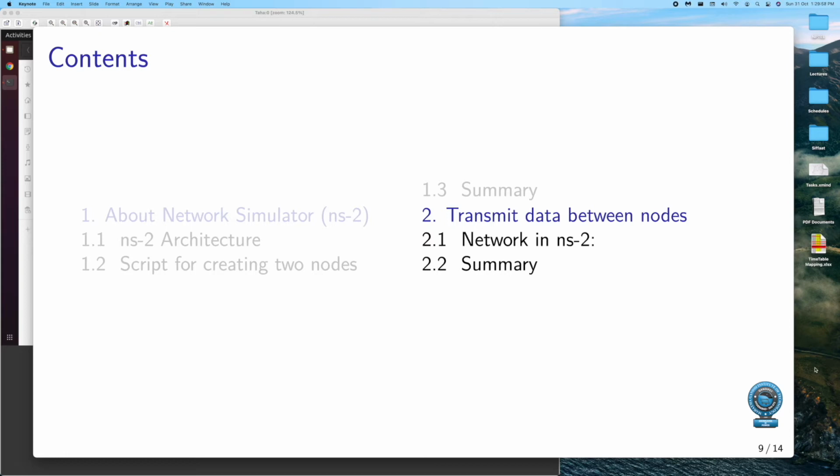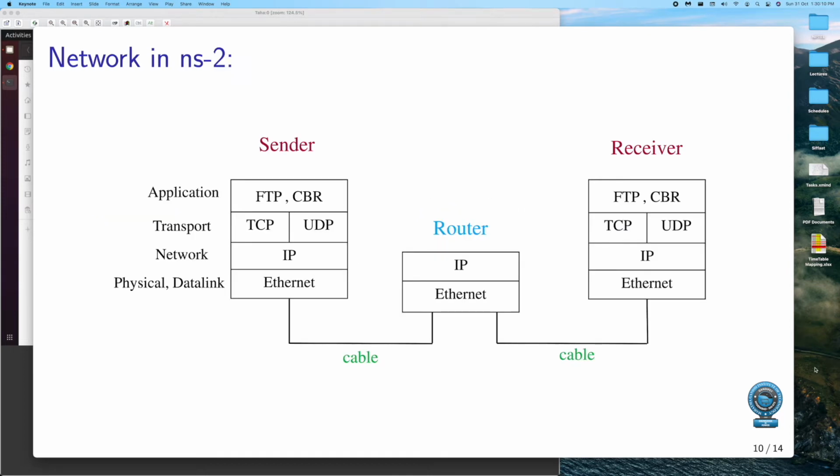Hello friends, welcome back. Let's now focus on transmission of data between the two nodes that we had created in the previous experiment. So basically, we created two nodes. When we created two nodes, by default the NS simulator environment gives the node Ethernet and IP layers, that is, the physical, data link and the network layer by default.